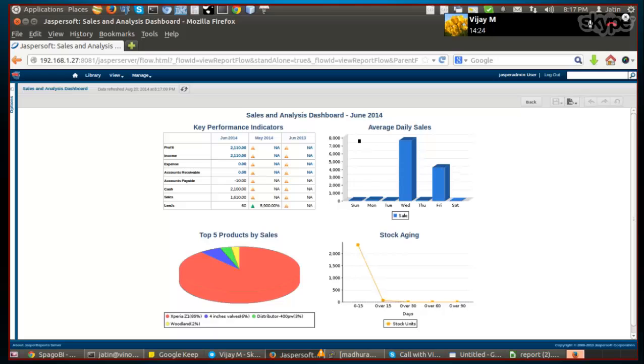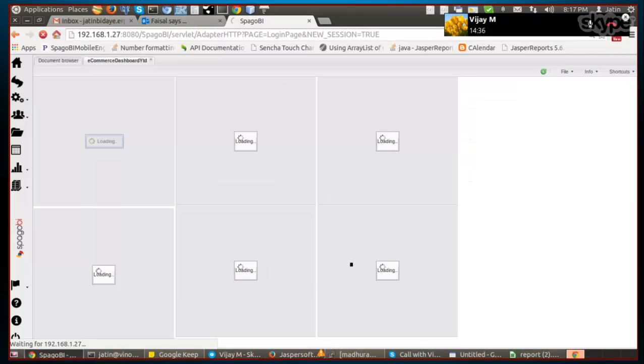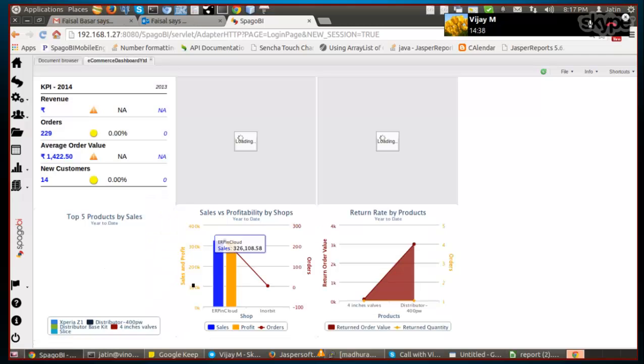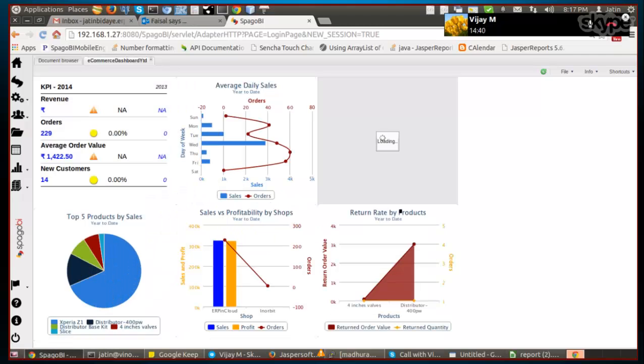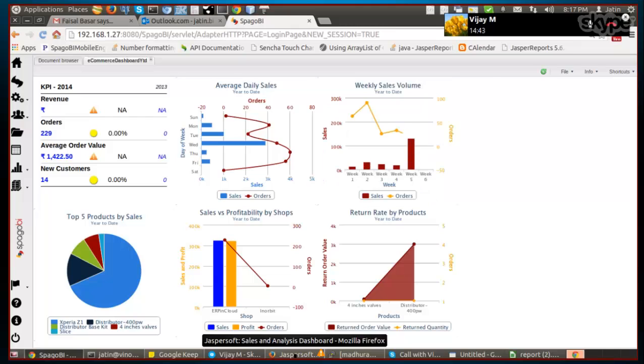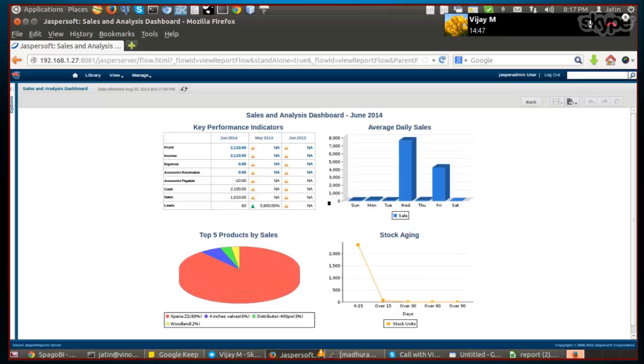The only difference here is it does not support those eye candy reports that we were able to see with Spago. Okay, so I'll execute it once more. I'm on the Spago window. See these graphics. These eye candy reports are not available in the community version of Jaspersoft. It's a set of static reports, but it gives us the required data in the format that we want. It supports charts also.